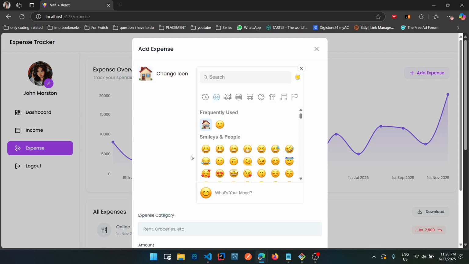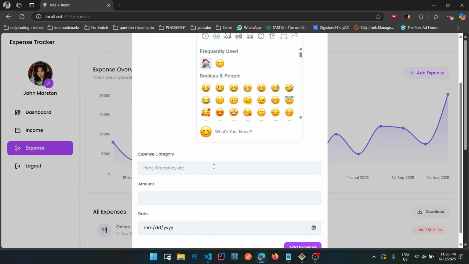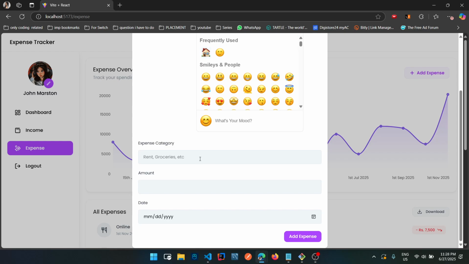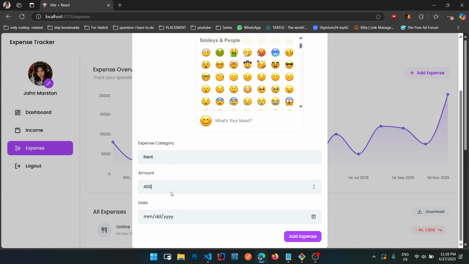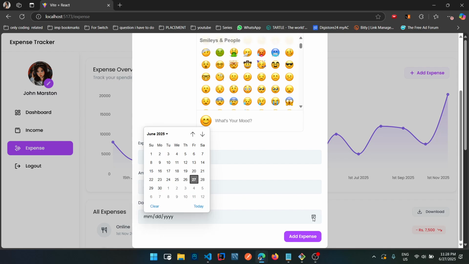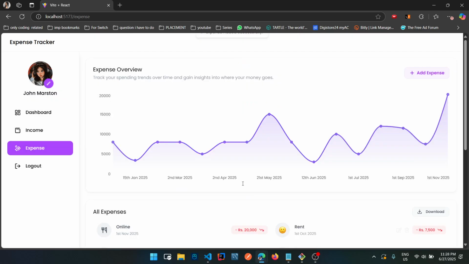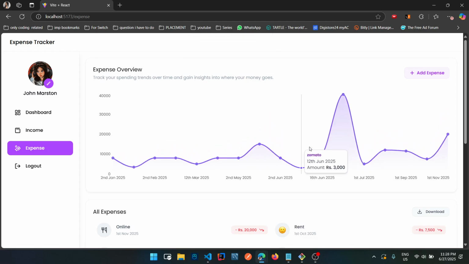I also found an error just now. I have not changed the loading state, so we'll do that later, but as of now, keep it that way. Let's say rent of 40,000, and if I have that expense, then it would show as an expense. I have to change the loading state. Obviously, one error I found.